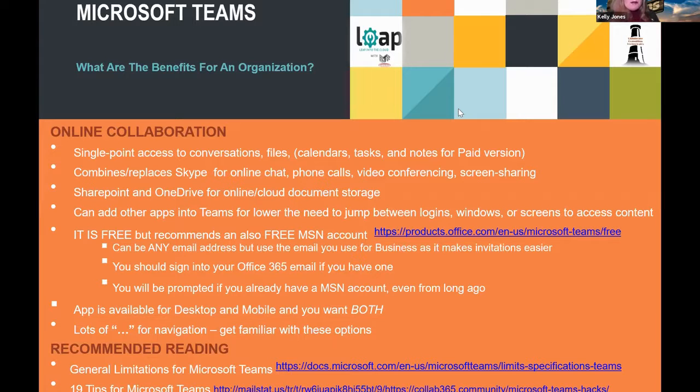It is free, but we recommend, and Microsoft recommends, that you are using it with a free Microsoft account. Now that can be any address that you use. So you could actually take a Gmail account, kellyjones@gmail.com, and make that a Microsoft account. You don't have to sign up for an @outlook.com, or if you're still rocking a Hotmail address like I am, you can turn that into one.